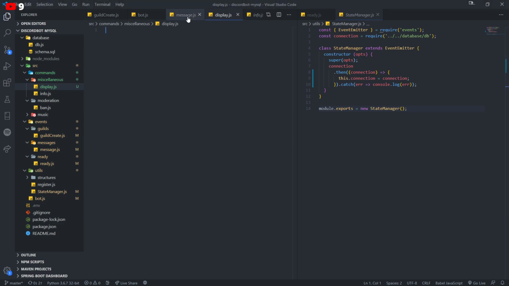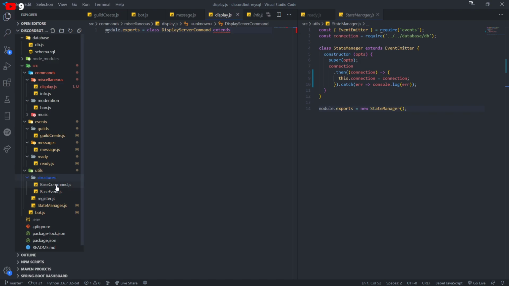Alright, so let's implement our display command for Tony Merlin. And I might try to implement a couple of commands. We'll see. Modular exports, class, display command, or display servers command. And what we're going to do is extend our base command class, okay? And if you don't know what that means, I'm going to explain in just one sec.